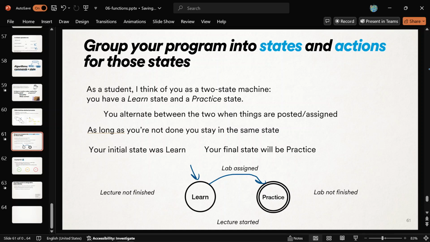And there's a way, you can have transitions that keep you within the same state. And so as long as your lab is not done, maybe you can stay in that state. It's fine. Not the transition still. And so you'll stay there. And then once lecture starts again, you should stop working and then go back to the learn state and keep learning while the lecture's not over. And so that's kind of like how I could model you as a student.